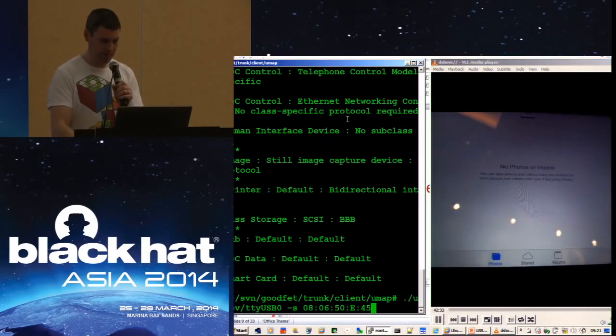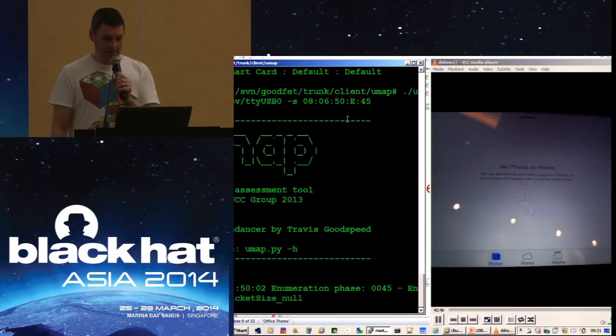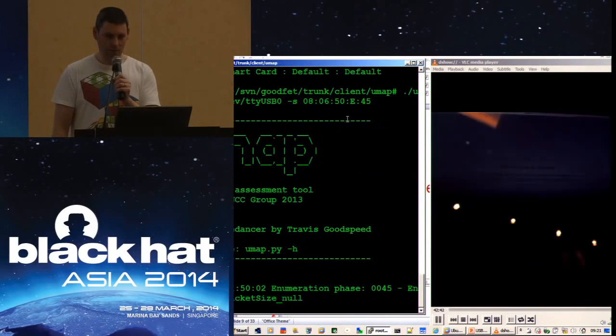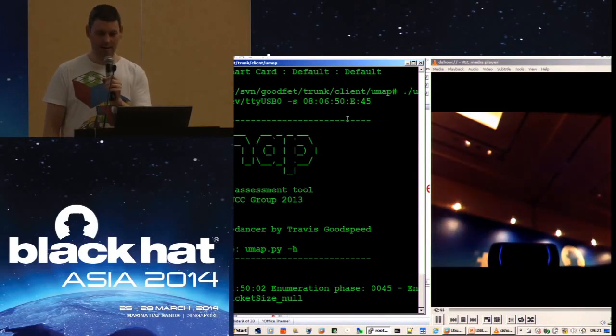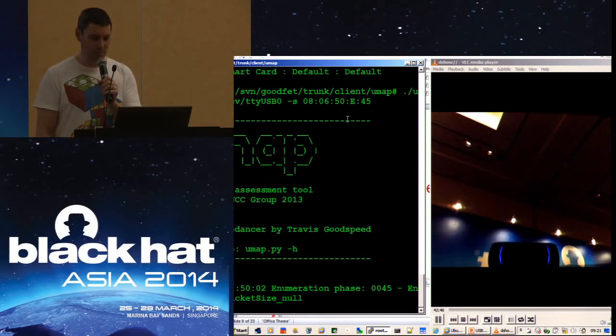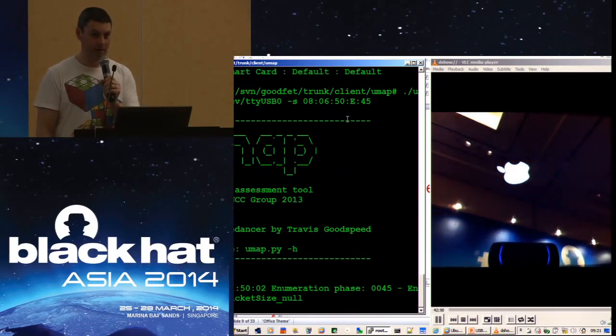So if I now send this, fingers crossed, let me just double check. Okay, so it's sending that test case, and oh, there we go, kernel panic. So that's just rebooted the iPad. In a minute you'll see the Apple symbol, so it's restarting there.